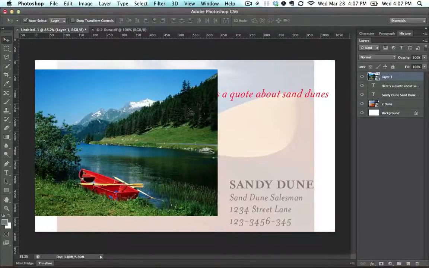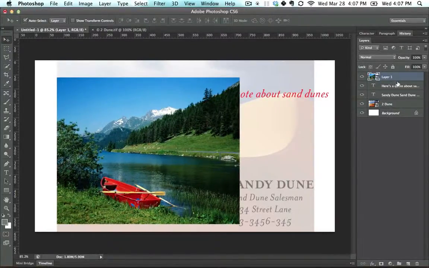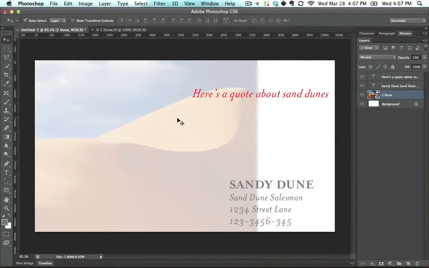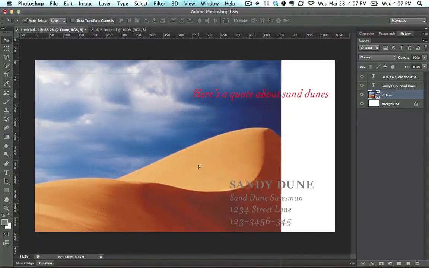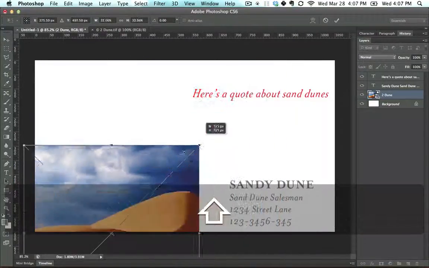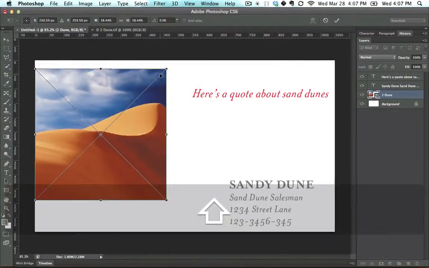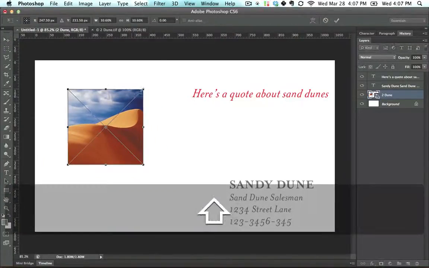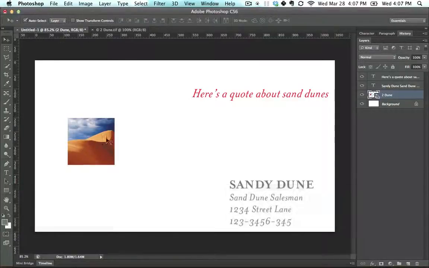So what I want to do for this business card is I don't want to have a rowboat, because this guy deals with sand dunes. I want to have a sand dune right here. So you'll notice the opacity is down. I'm going to go into opacity, increase the size of it, and hit Control T to decrease the size of this right here. Here we go. That looks good. And I want to have 20 sand dune pictures along the top of this business card.